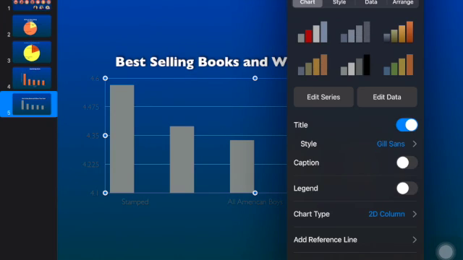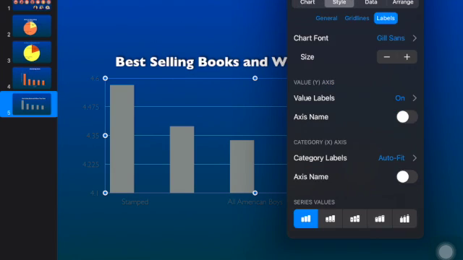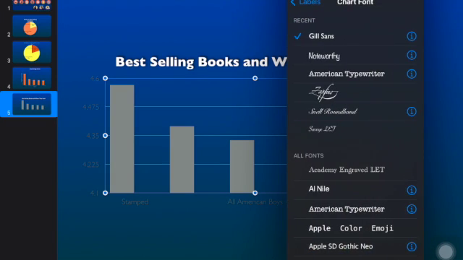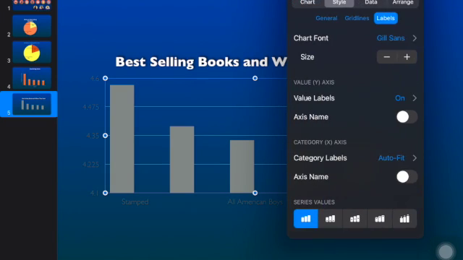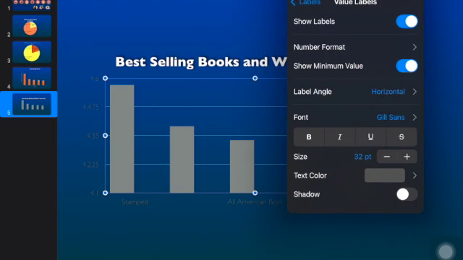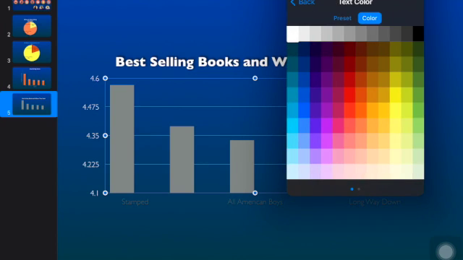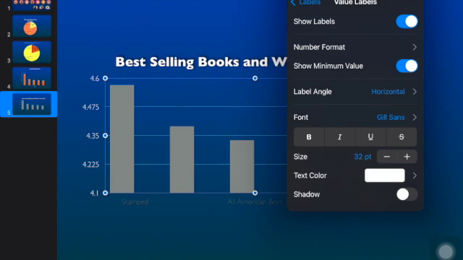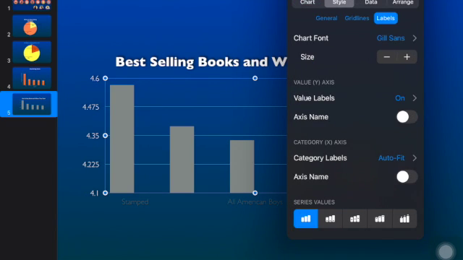And so I already have my title, so I'm just kind of going down. I don't want a caption. I don't want a legend. I don't want anything else that's really here. You can, of course, make it 3D if you wanted to, but that's not really the purpose for right now. So my chart font, I'm going to keep it that same one, but I can change the size. I can change the value of the labels. I can change the colors of these right here to where they stand out a little bit better. I can put a shadow on them. There are all kinds of different things that you can change if you just go tab by tab, column by column, and you just kind of go through these, okay?